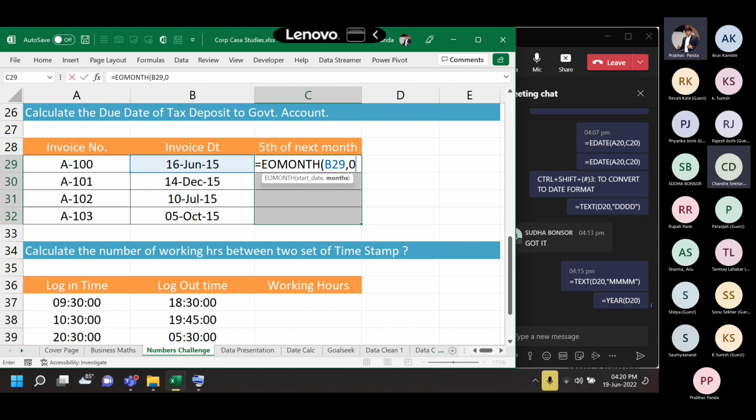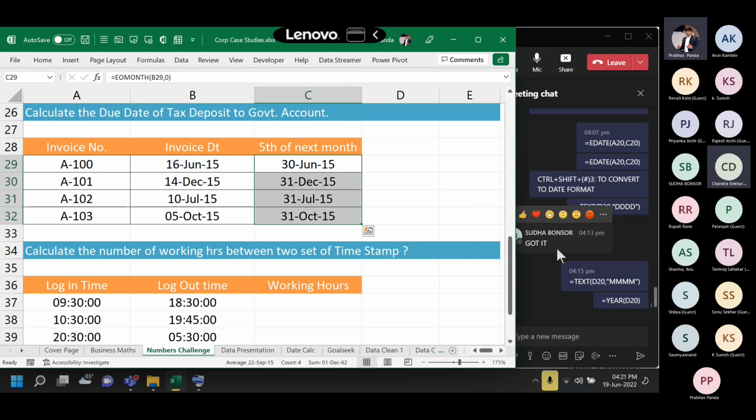Since we are working with the date of June and looking for the last date of June only, that is our start date, so the end of June is 0. Now see the beauty. In each and every case, June 30th, December 31st, July 31st, and October 31st, we got it. But our answer is the 5th of next month, so we go for +5. +5 means 5 more days. We add it, and when I press Control Enter, we get the result. Even if I have 50 cases, no worries. My formula is going to take care of the result.